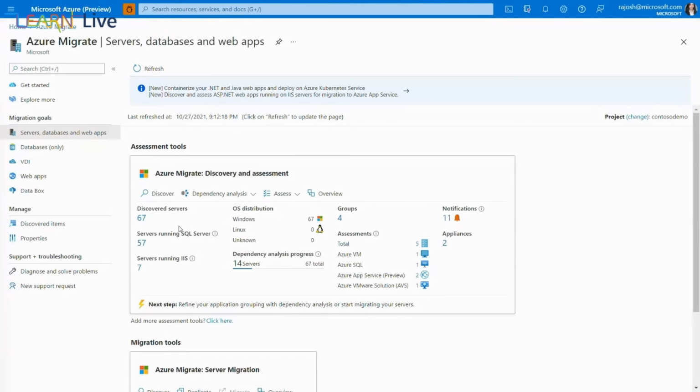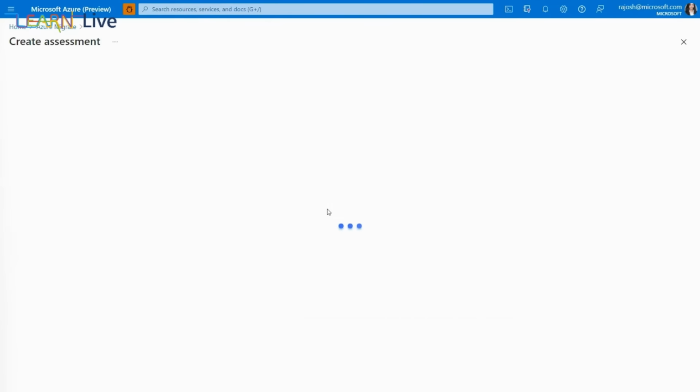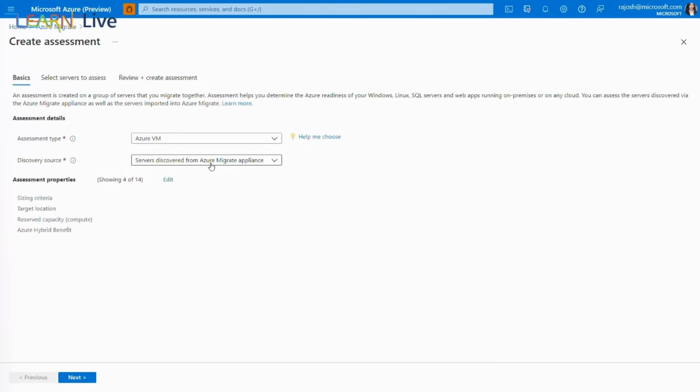So the next step we ask customers to do is prioritize their assessments, create a migration assessment, and find out the right target recommendation. So at this step, I'll click on assess over here, choose the type of assessment I'm trying to create, which target in Azure I am planning to migrate to. For this one, I'll click on Azure VM. You can see this is a very simple three-step wizard. I've already selected Azure VM as an assessment type, and Deepika, because we're doing this using the appliance, I've already chosen servers discovered from Azure Appliance as a discovery source.